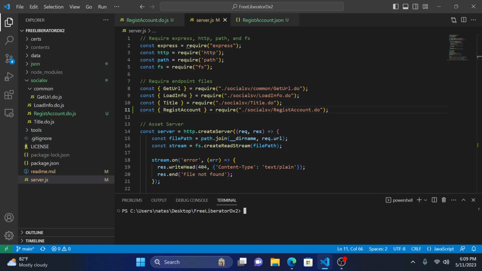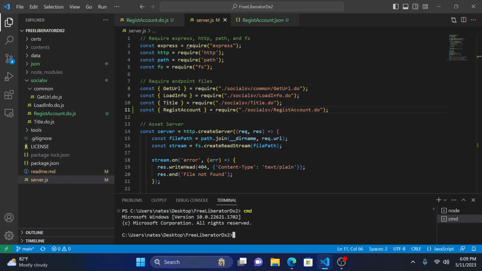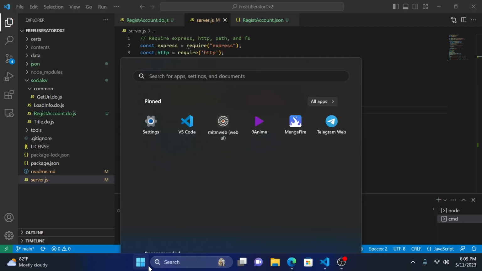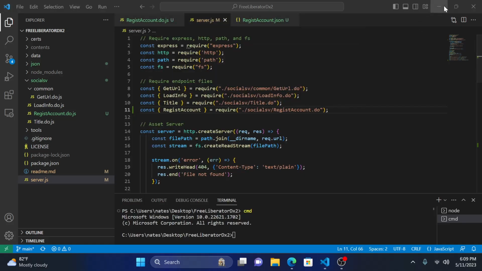Right. Anyway, cmd, and then we're going to npm run server. Wait, create a new window, cmd, npm run. Actually, I'm not going to use this proxy for right now, even though it does work. The reason being, MITM proxy is better for my purposes in development.